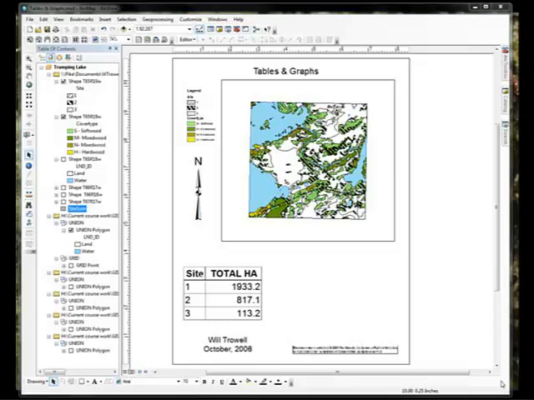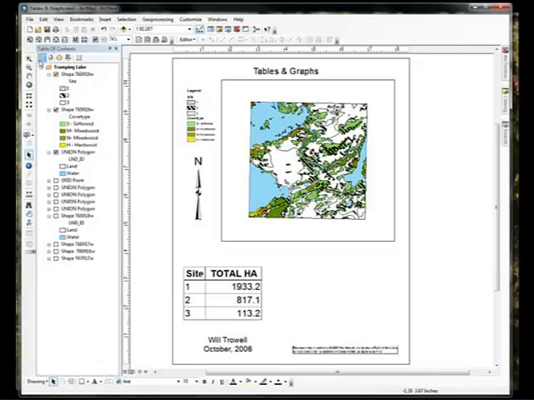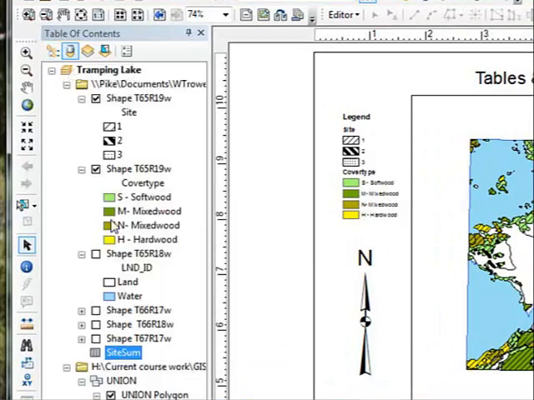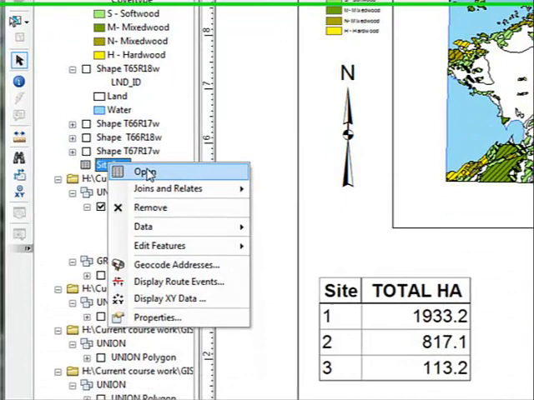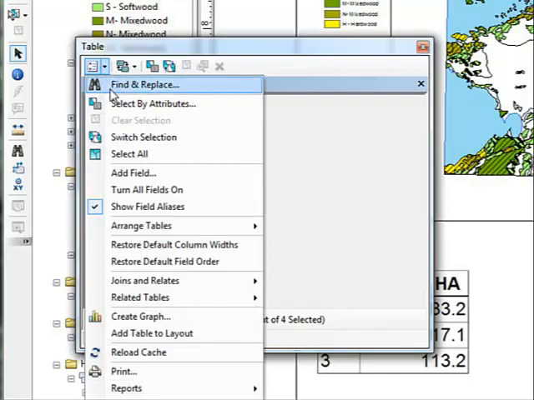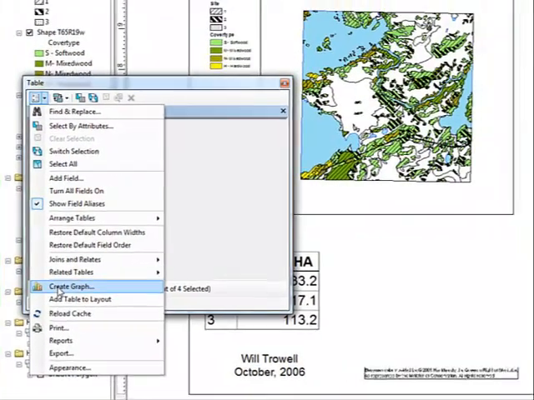In this ArcMap demonstration, we're going to show how to graph a table. I'm going to open this summary table, but first of all, you'd have to come over here and click on List by Source, and then find your table. This is a summary table I'm going to open. It's the one that was down here in the layout, and I'm going to choose to graph it. So, create graph.